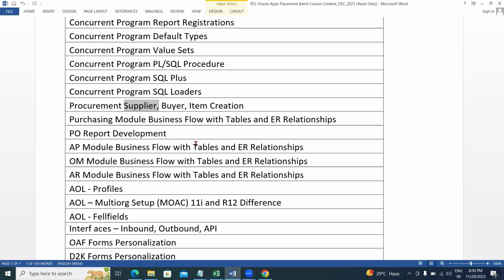When I ask you the question, what are the supplier tables, tell me: we have 3 supplier tables. One is AP_SUPPLIERS, which contains supplier information. Then AP_SUPPLIER_SITES_ALL, which contains supplier sites information. And AP_SUPPLIER_CONTACTS, which contains supplier contacts information.